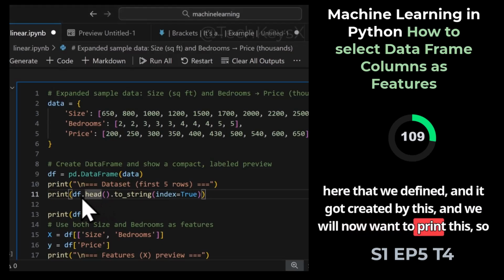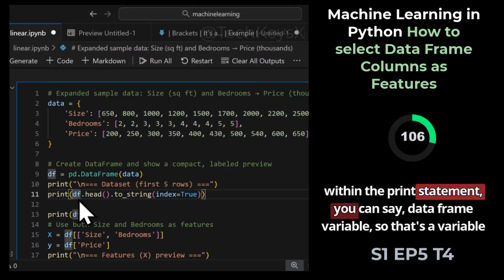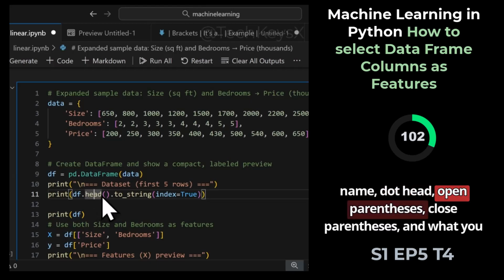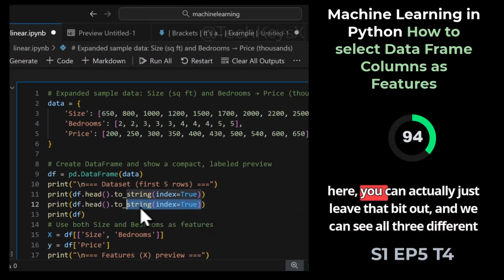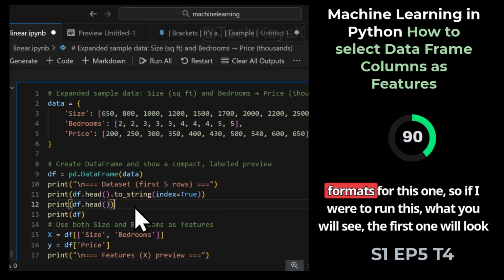And we will now want to print this. So within the print statement, you can say data frame variable. So that's a variable name, dot head, open parentheses, close parentheses. And what you can do is you don't have to reuse this toString method. So if I create this bit over here, you can actually just leave that bit out, and we can see all 3 different formats for this one.